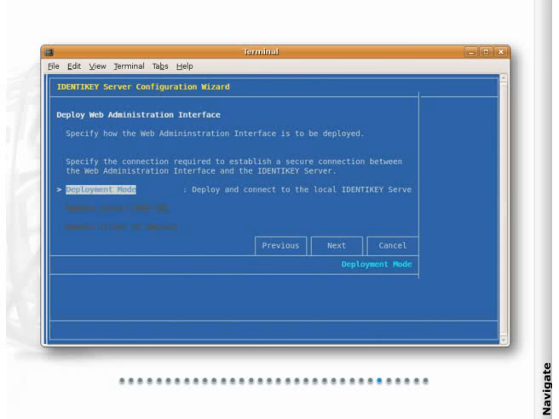Select Deploy Web Admin and connect to a remote Identikey server, and supply a remote server SOAP URL to connect the web administration interface to an Identikey server on a different machine.